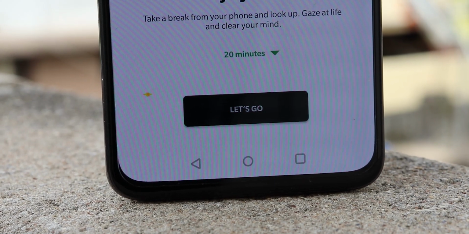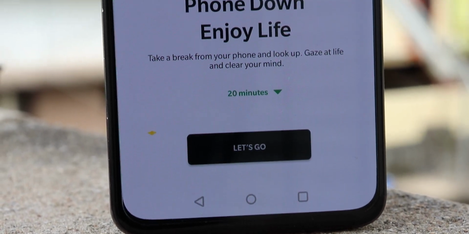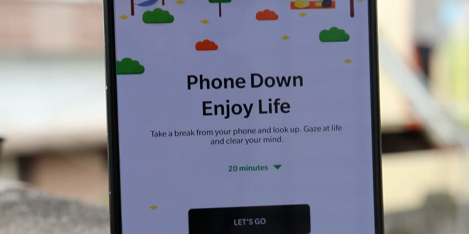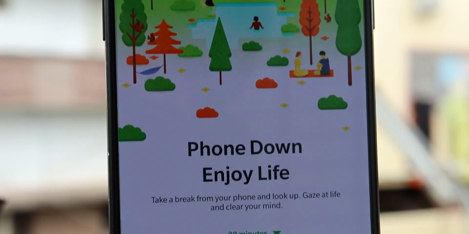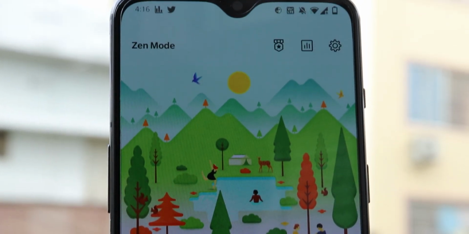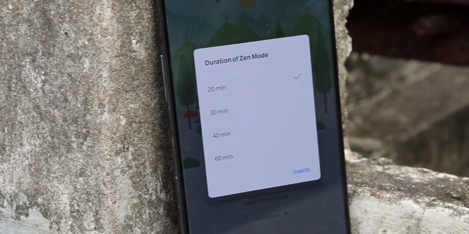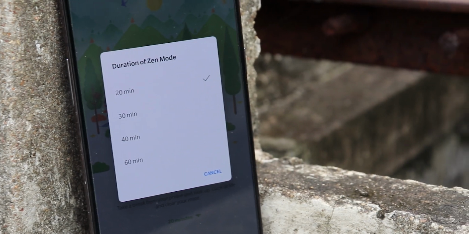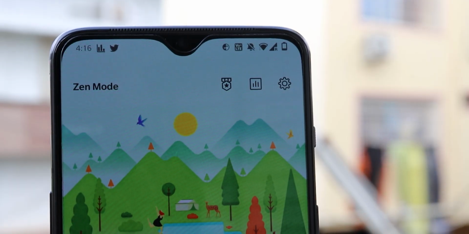If you are using a OnePlus phone, you would probably know about Zen mode. But if you are using any other phone, then let me explain what Zen mode does. This feature locks you out for a specific time period so that you cannot use your mobile till that time ends. But this feature is available only for OnePlus phones.